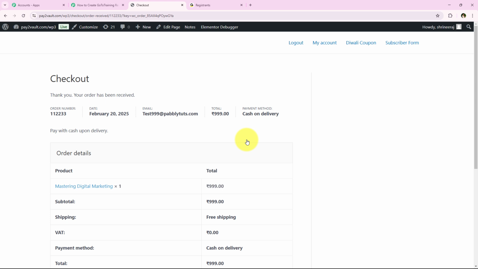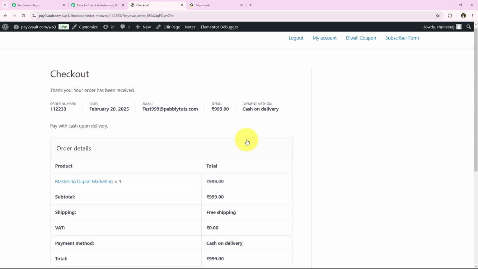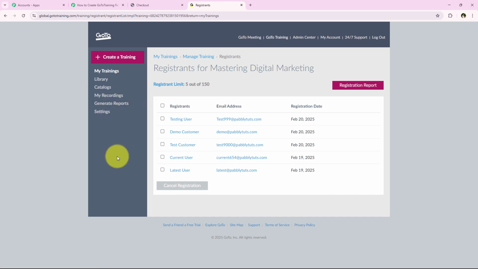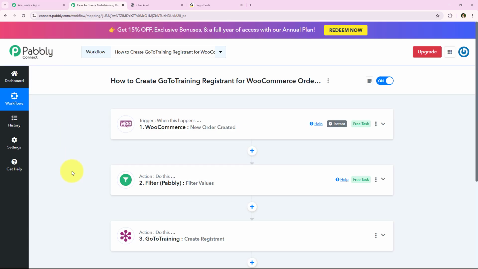And now what will happen is that WooCommerce will send the details of our test submission to our workflow, and further Pabbly is going to create a new registrant in our GoToTraining account. So I'm just going to open my GoToTraining account and check for the new registrant created. We're going to refresh this registrants page. And yes, over here you can see that within a few seconds, in real time, a new registrant has been added right over here in our GoToTraining account too. You can see the same name and the same email address which we entered, right? So yes, with this we have successfully completed this workflow.